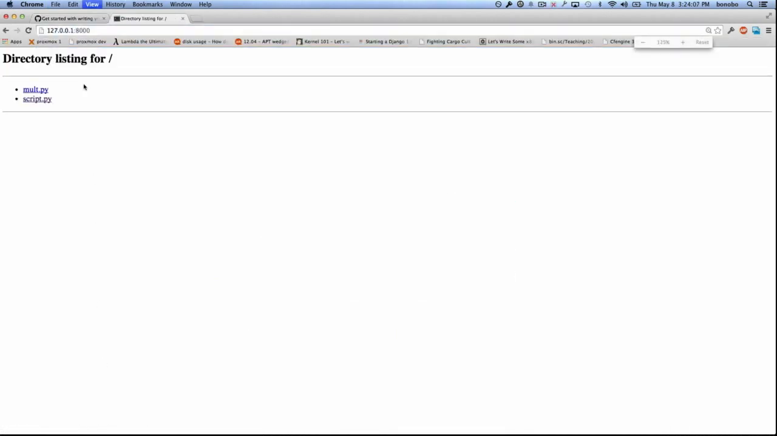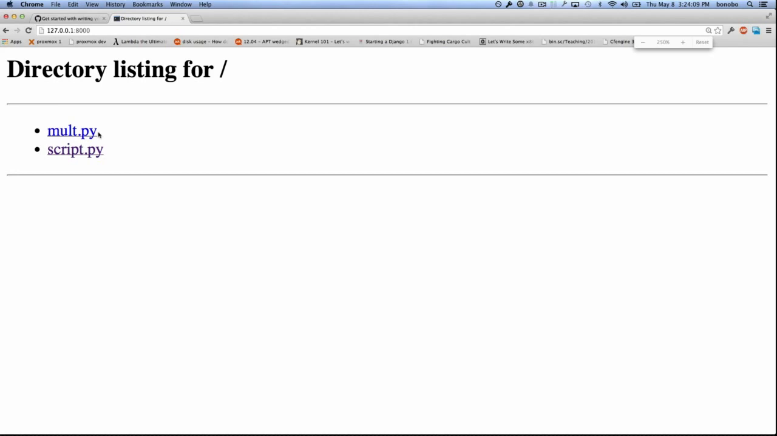So you can see those files that we created. It's kind of useful if you want to quickly share files with someone. You just cd into that directory, run SimpleHTTPServer as a module in Python, and it serves up the directory.